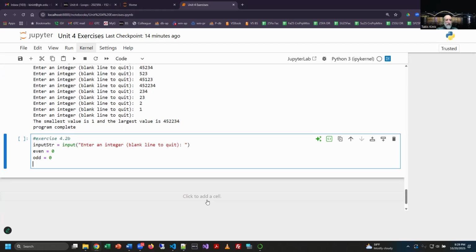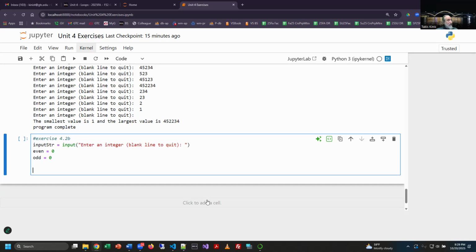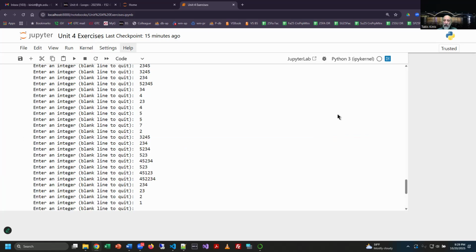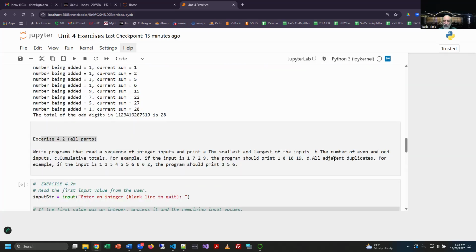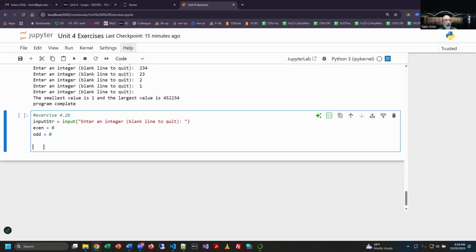Right, so this is what I'm starting with. So I'm using the same prompt as I did last time, right? Since we are, what was the directive? How many evens we have and how many odds we have, basically. Now we're going to run our while loop, and I just want you to notice this is the same while logic that we had before. As long as they don't type a blank line, the loop will run.